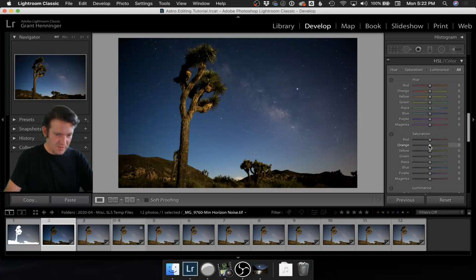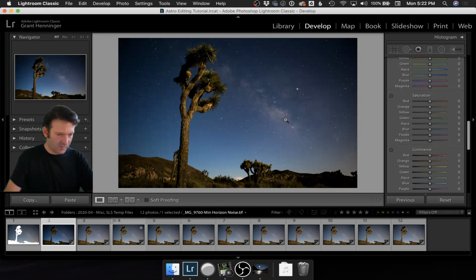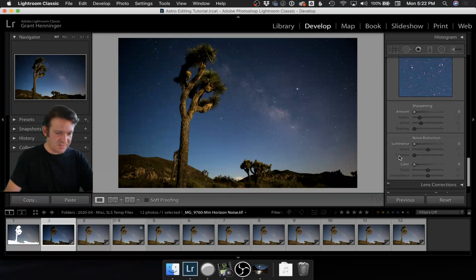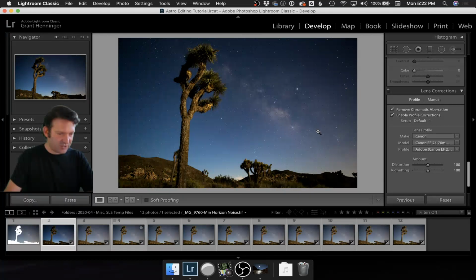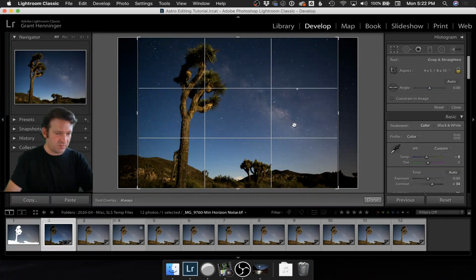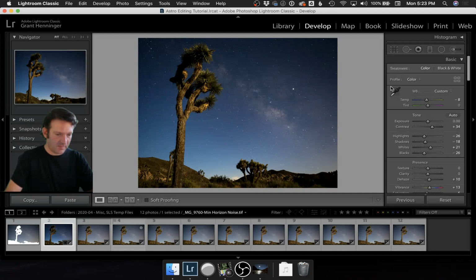I'm actually pretty happy with the HSL sliders. Like I said, this was a pretty bright night, so the Milky Way is a little hard to see. Some lens correction, as we always should. And I want to crop it. Give it a nice crop. That looks pretty good. On a darker night, we would have been able to bring out more of the Milky Way.